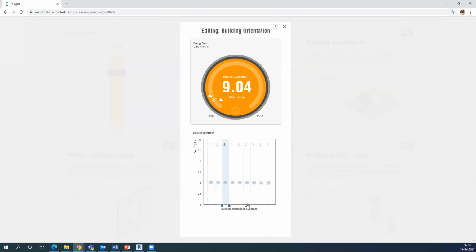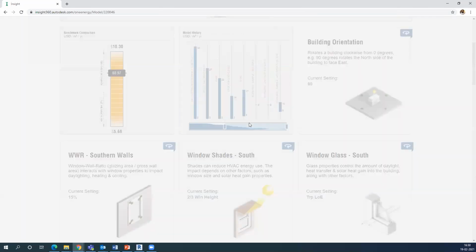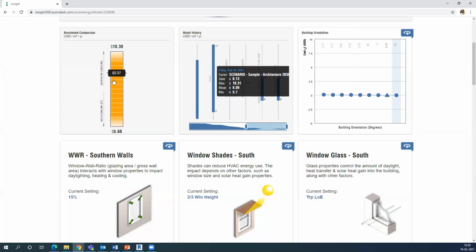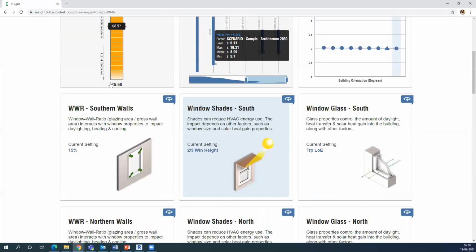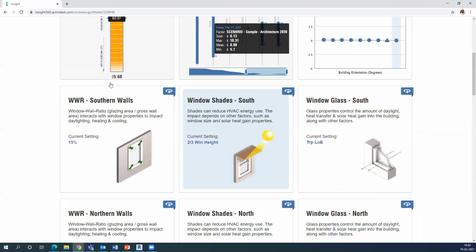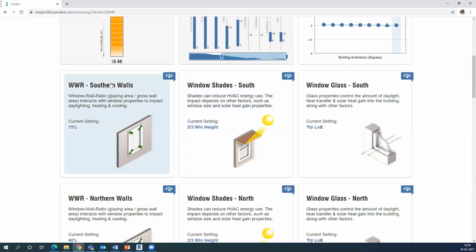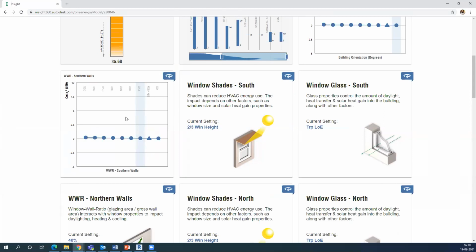There are no major changes that we see because of the building orientation, but you'll see them in the other factors. So we have the southern wall. Suppose we are talking about the southern wall. Depending on the window wall ratio we have used in our model, Insight will suggest something to us. Suppose we click on this, it gives us a value.